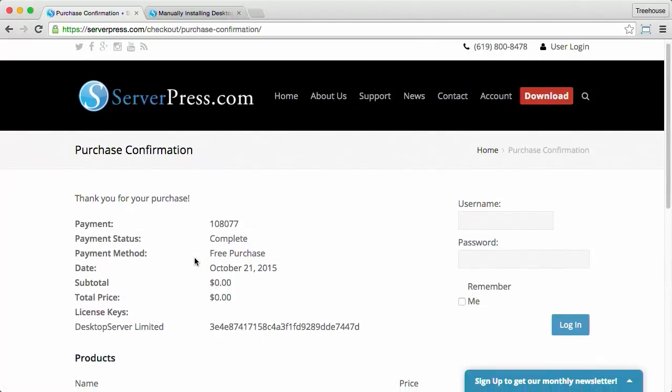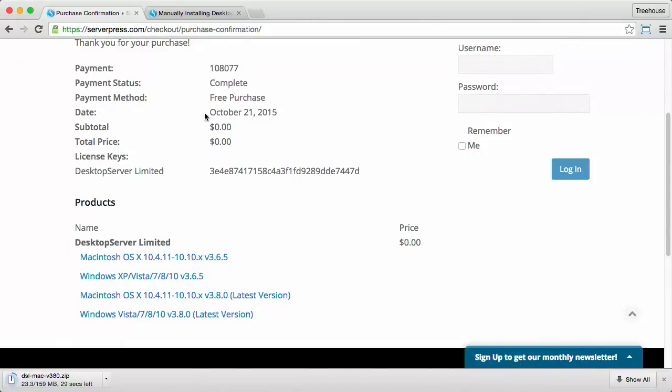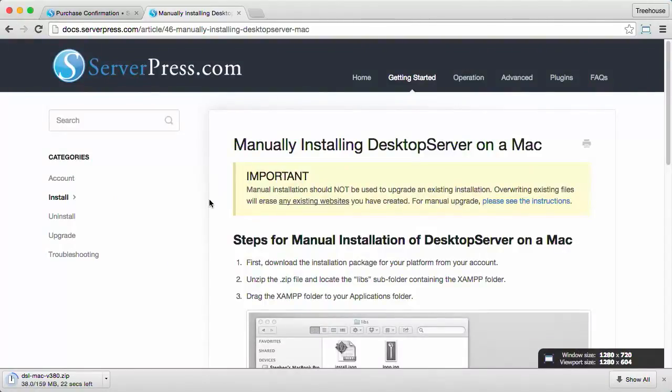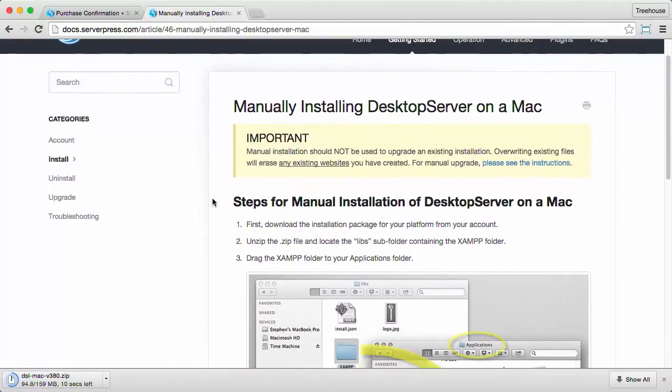And once we go through that, we should see that we have the option to download Desktop Server Limited. We're going to choose the latest version for Macintosh OS X. While that's downloading, I'll point out that ServerPress does have instructions on how to install Desktop Server on a Mac.